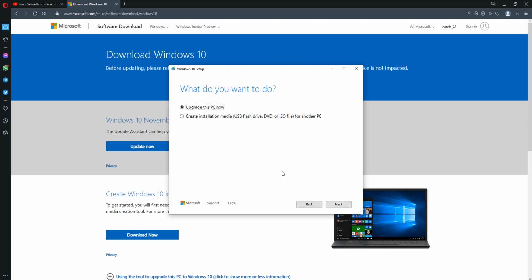When you click on the next button, the process will start and it requires a few hours to complete. After completing that, your computer will automatically restart and your problem is fixed.